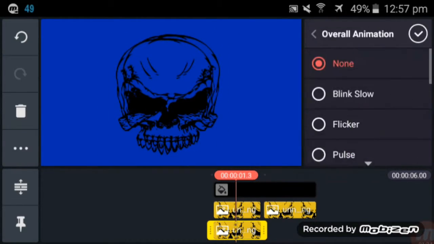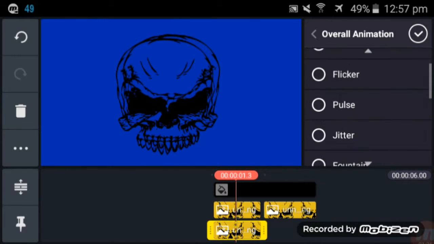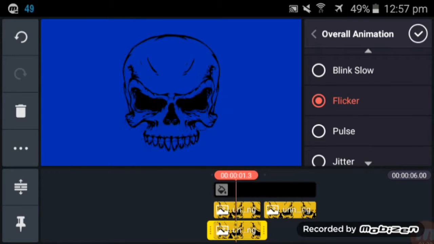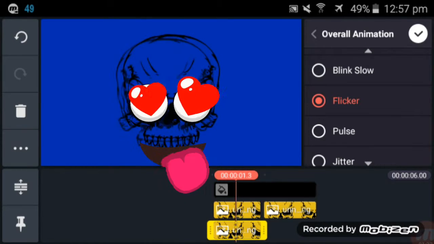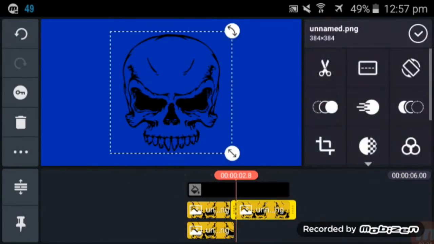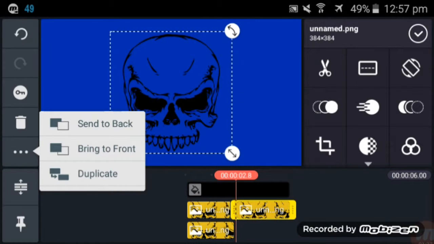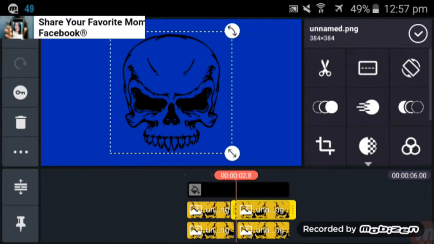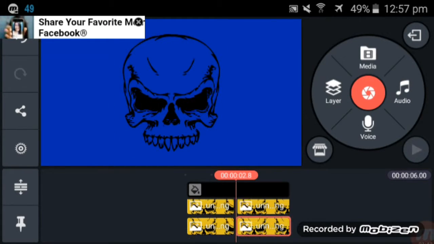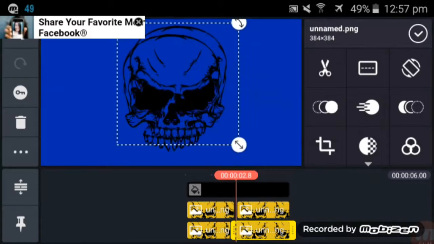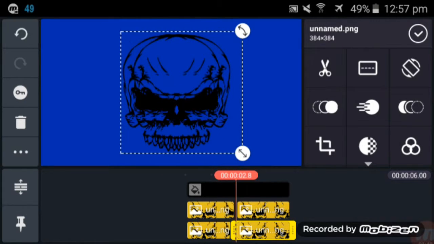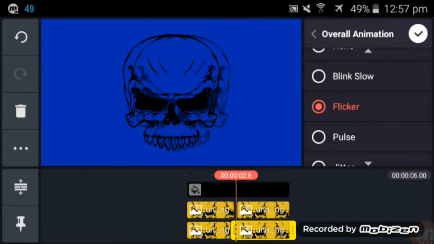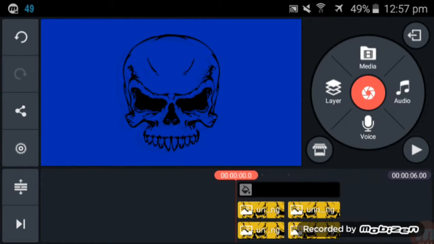Now go in overall animation and select the option flicker. Okay, now here we go. Yeah, it's a glitch. Now you can use it wherever you want in your video and in your intro. Now duplicate it, same, and now follow that same option, overall animation and that flicker, and just move a little bit on your screen and same flicker because it looks like a glitch.